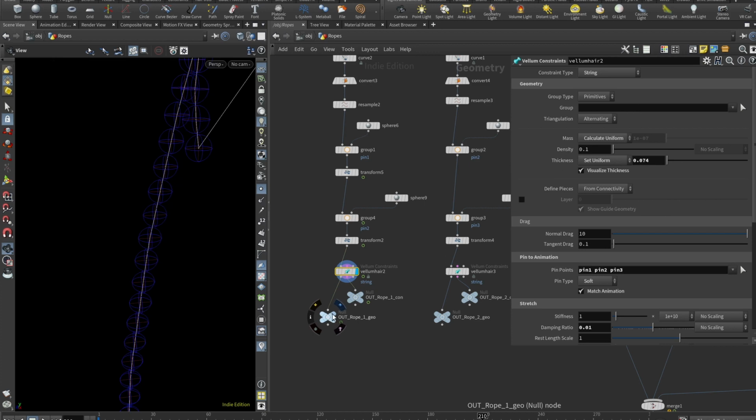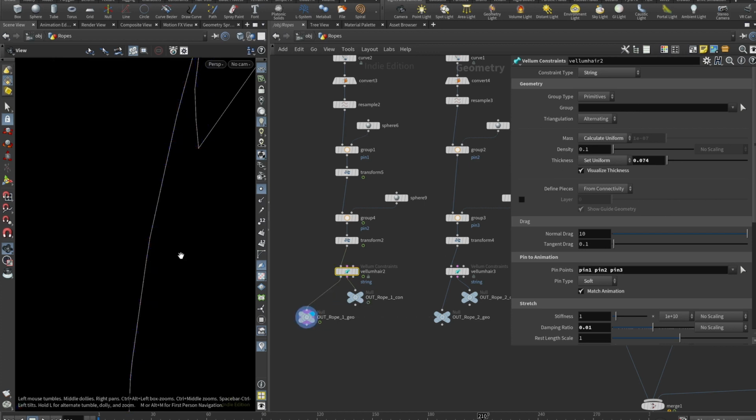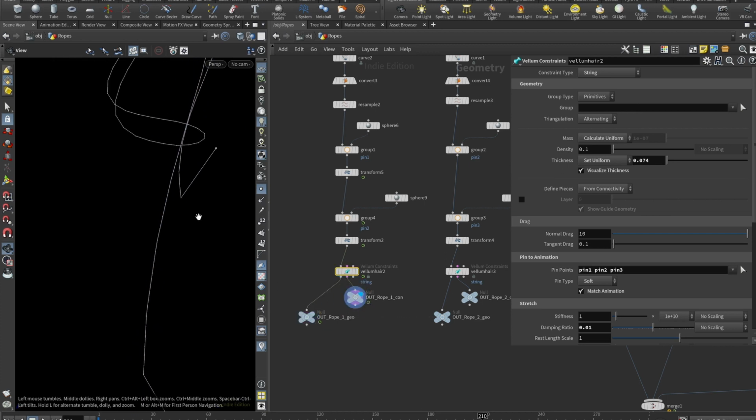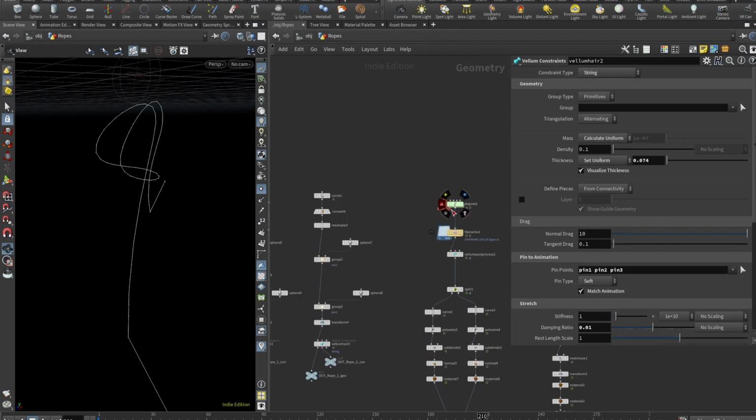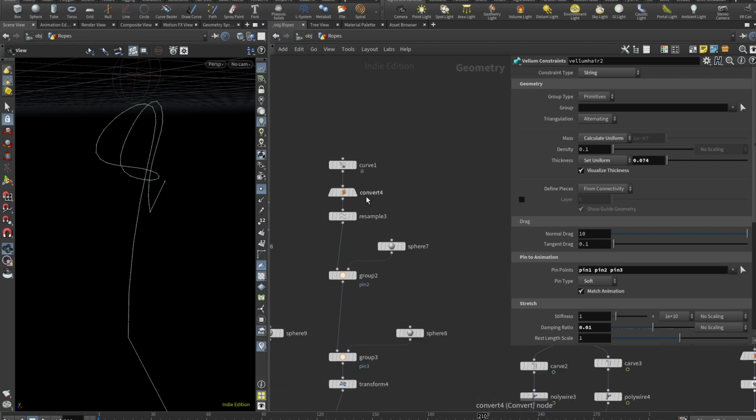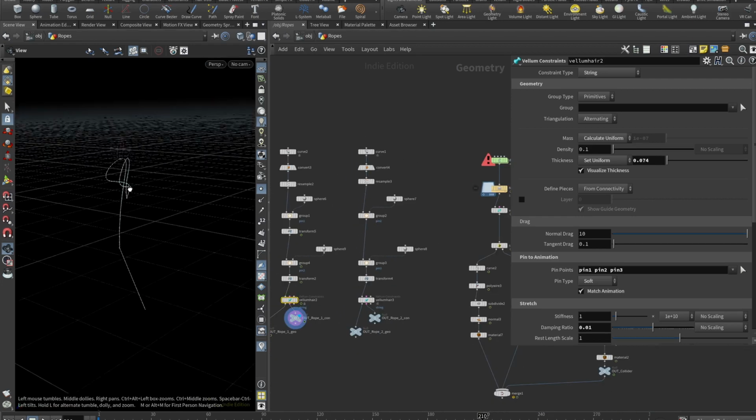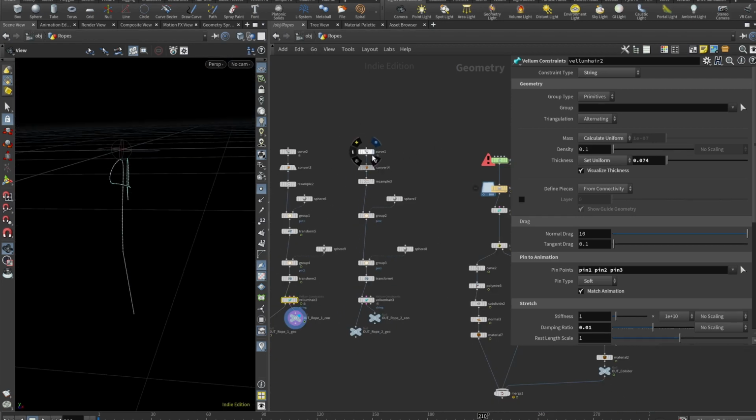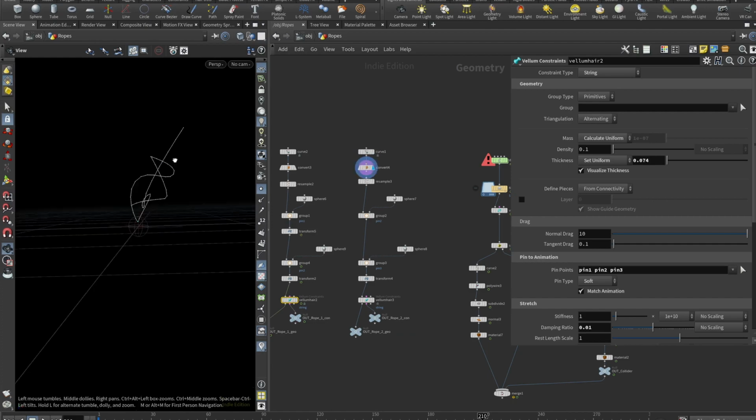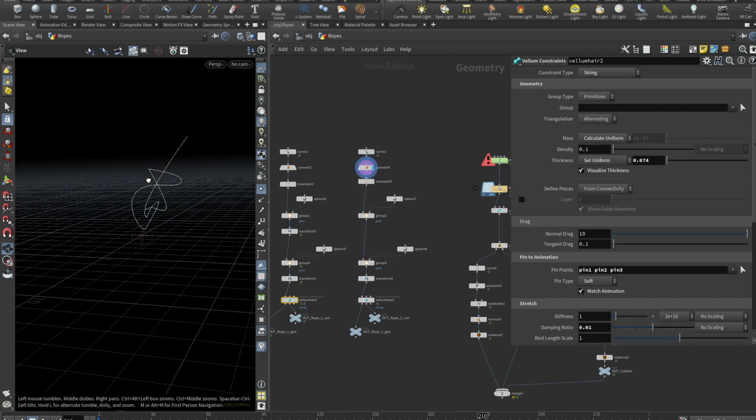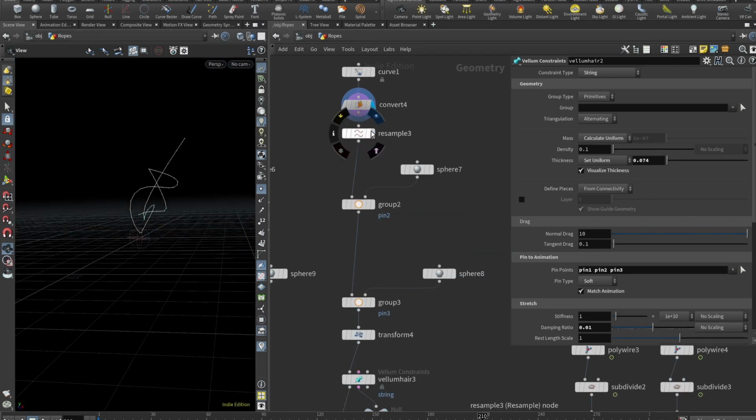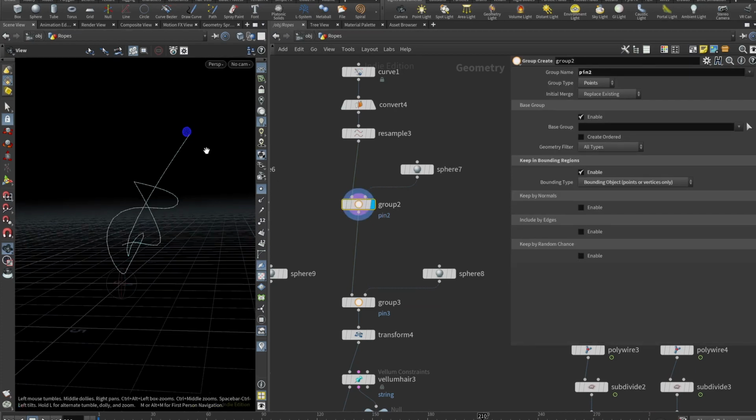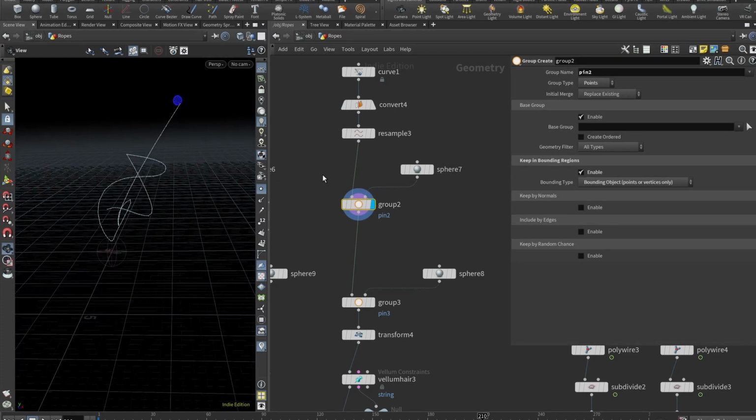Then I drop the out rope 1 geo null and out rope 1 con null. These will be used in the DOPNet, and we will be creating our vellum solver in the DOPNet. So this is for your basic rope setup, and I needed another rope, which is a bit more complex. I think I followed some guides from All Knots, or I don't remember that website actually, but it should be a very quick Google for you.